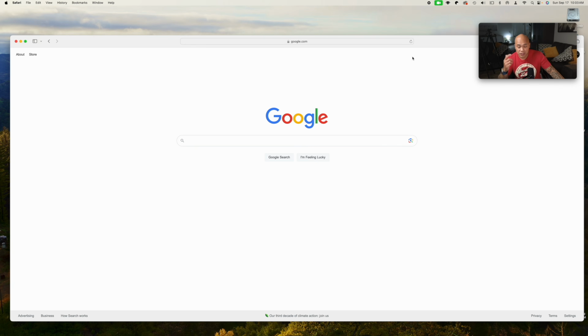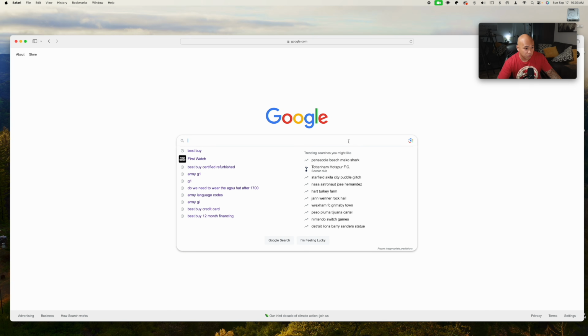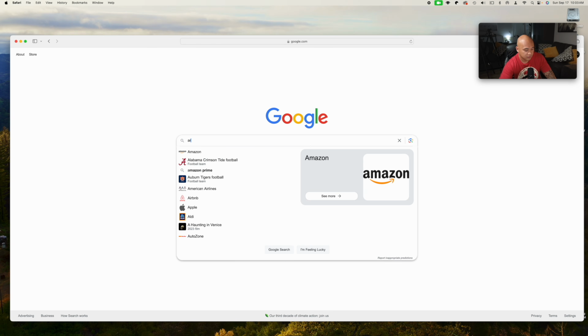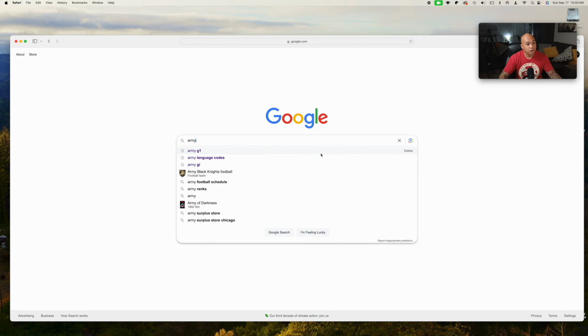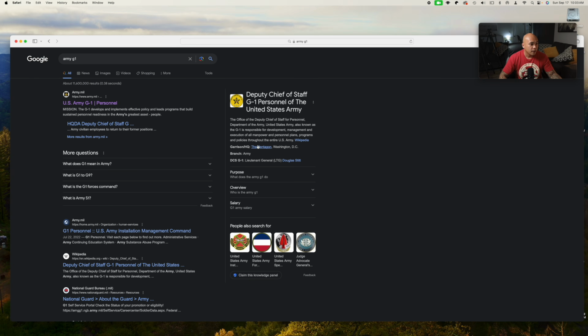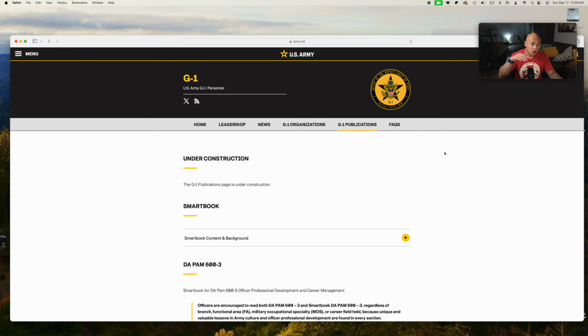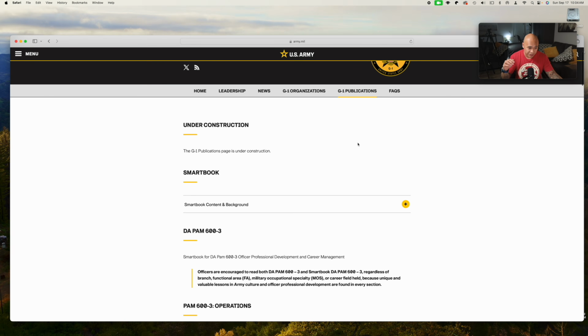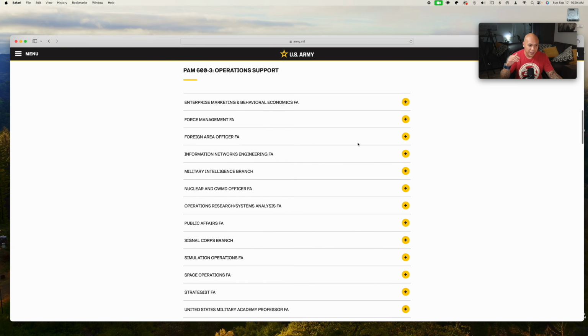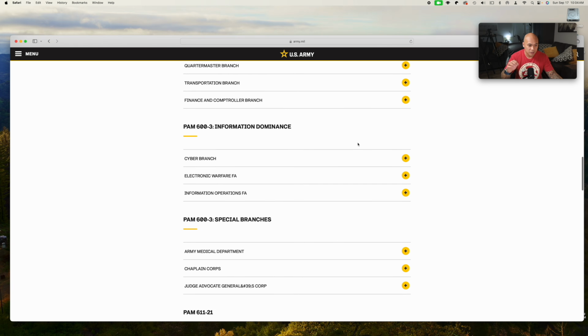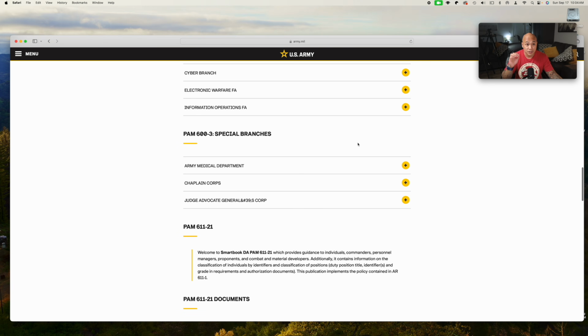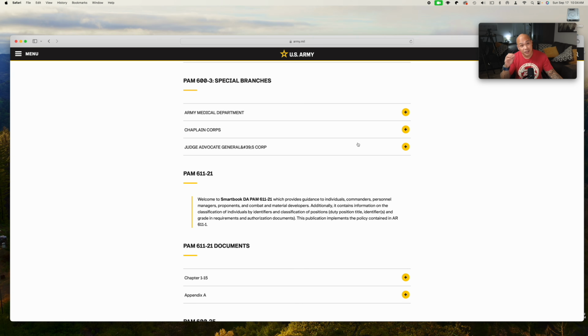And on the computer is a simple Google search. And like I said, I also put that in the links in the description. You just put Army G1. There you go, the first one. All right, so now we're here on the G1 website. First thing you need to do is go over to G1 publications, and just scroll all the way down until you get to DAPM 611-21. This is what I'm talking about.